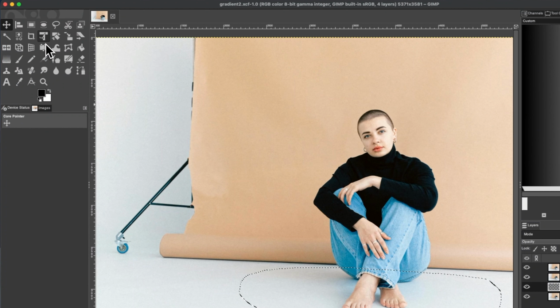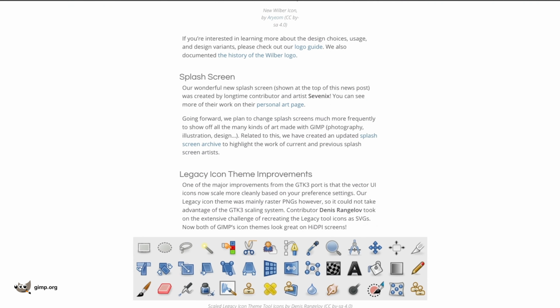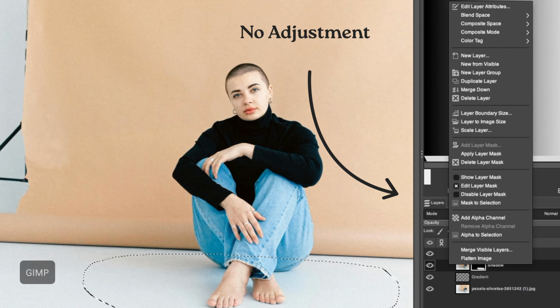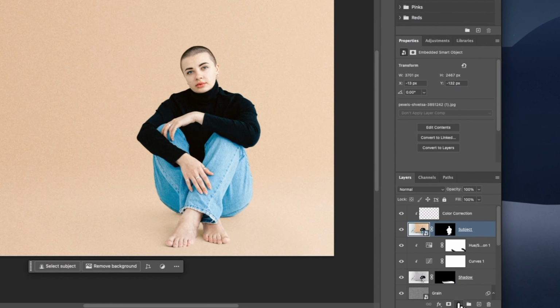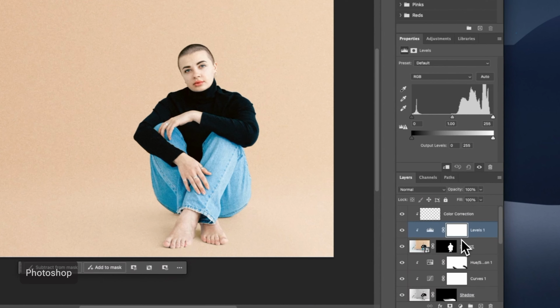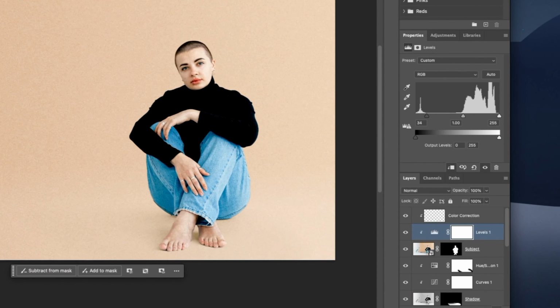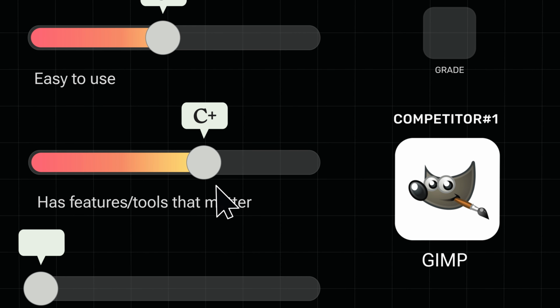GIMP has a decent amount of tools, and I've ungrouped them so you can see all of them here. And I'm assuming GIMP 3.0 will have even more colorful tools. But here's the deal breaker. There's no non-destructive editing. In Photoshop, you can add adjustments, hide them, tweak them, all without touching the base image. But in GIMP, changes are made directly to the image. So for features, I'm giving GIMP a C+.